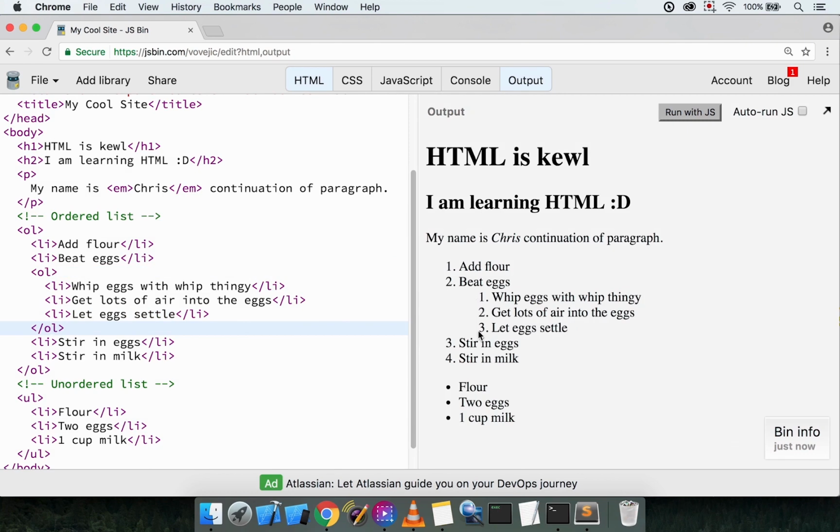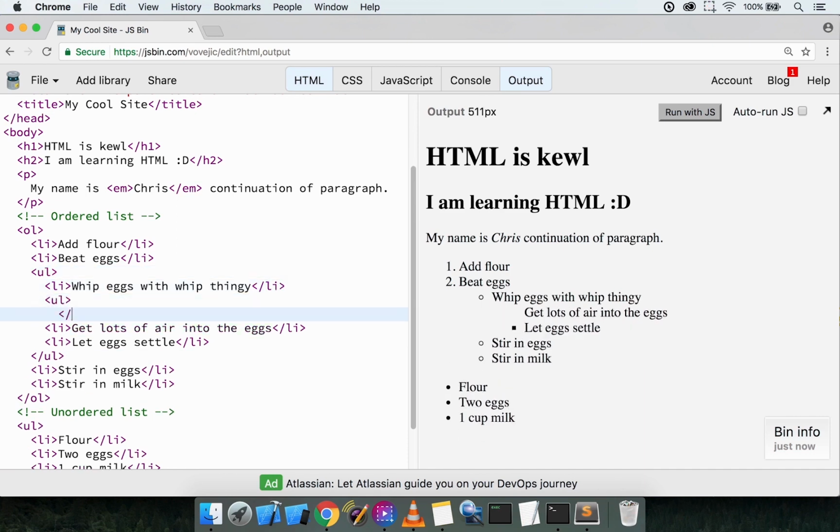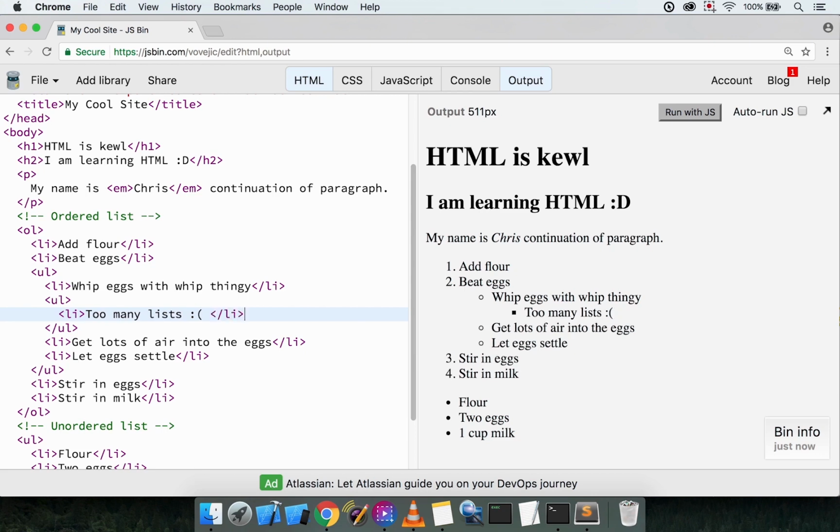This could just as easily have been an ordered list if we do OL here. It just restarts a new list. That's why it starts at 1. And if you want to get crazy, you could even do a list inside of a list. /UL like so. Too many lists. /LI. Right, so this works if you have a complex navigation, for example. You want drop downs on top of drop downs.